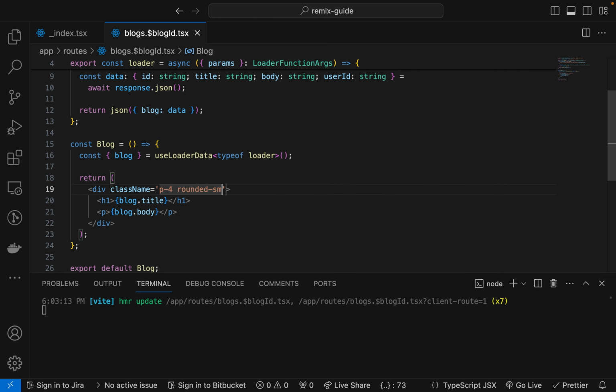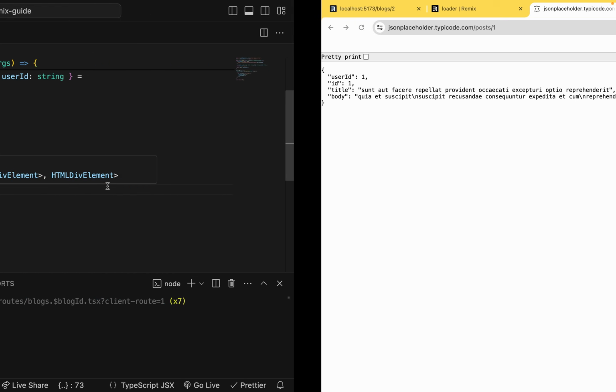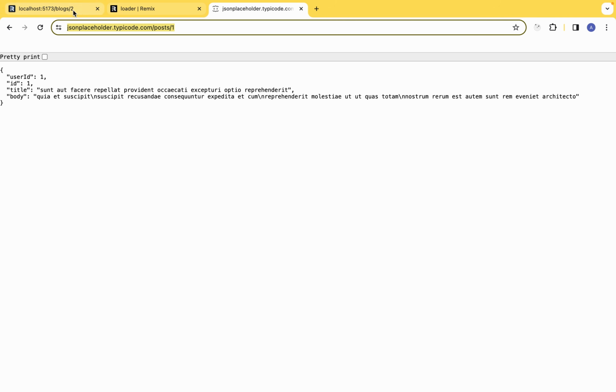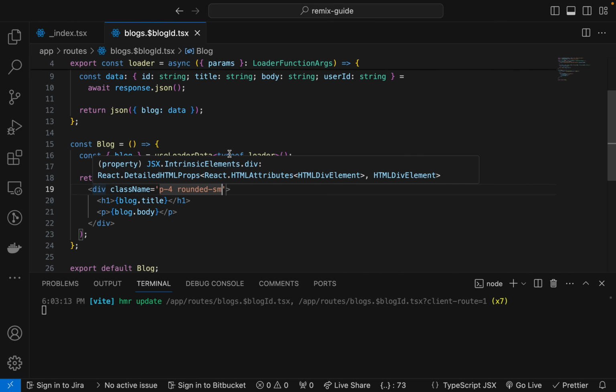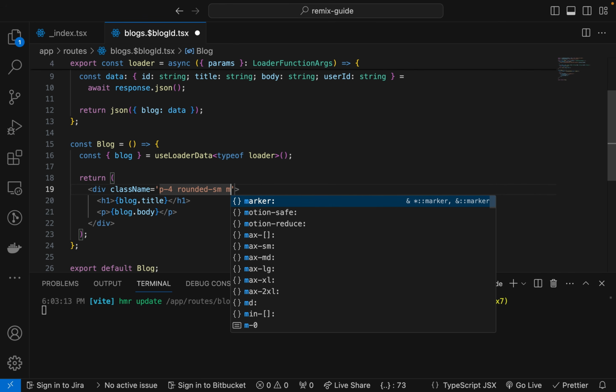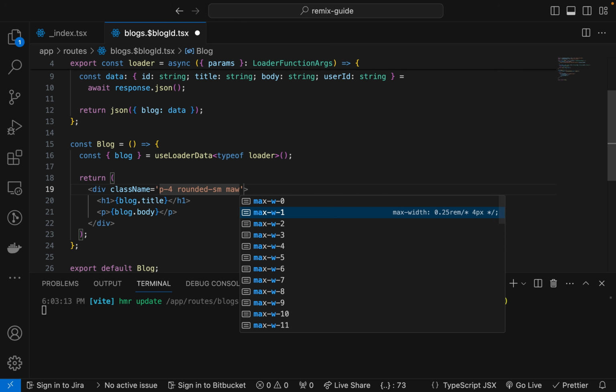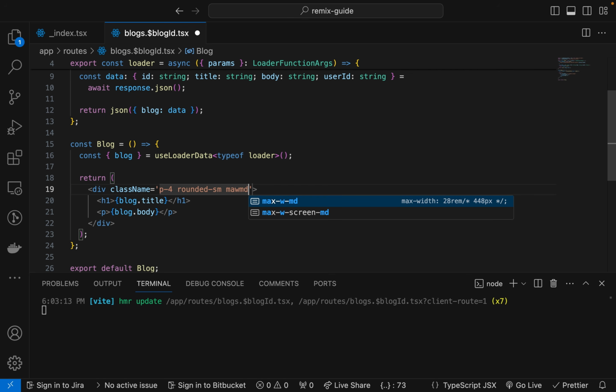So now if we save this and come back to our application, we are not controlling the width. Yeah, the width might still be too long. So I'm just going to give this a maximum width of max-w-md, 28 rem. Let's see.